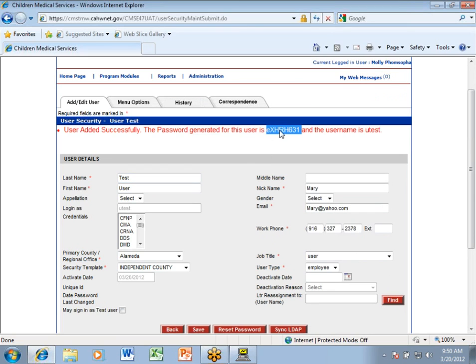So we have just generated a new user with the username of UTest and a new temporary password. So you copy that password somewhere else so that you can email that to the user. Okay, so that is how you add a new user. It's fairly simple. Now let me explain the buttons that are down below.